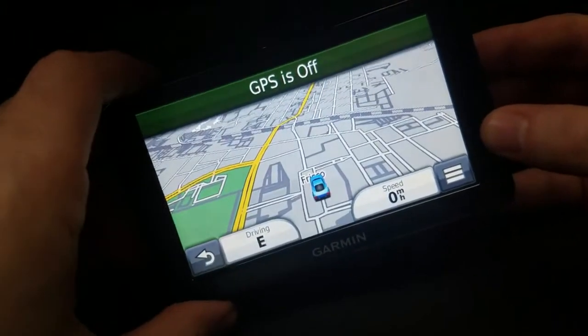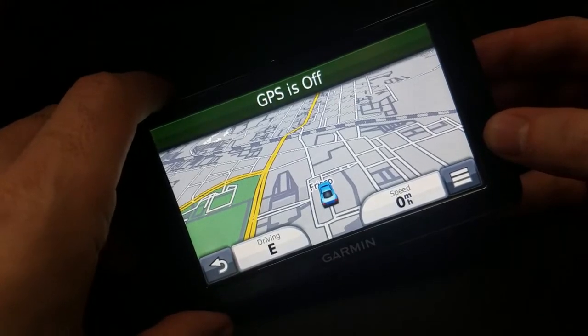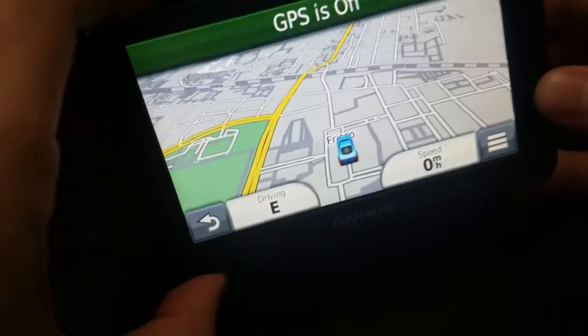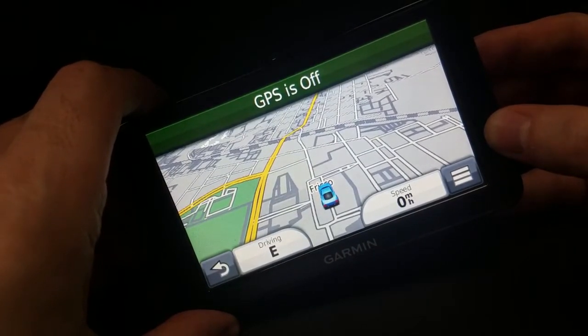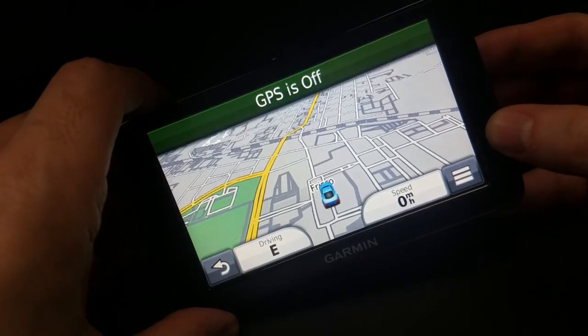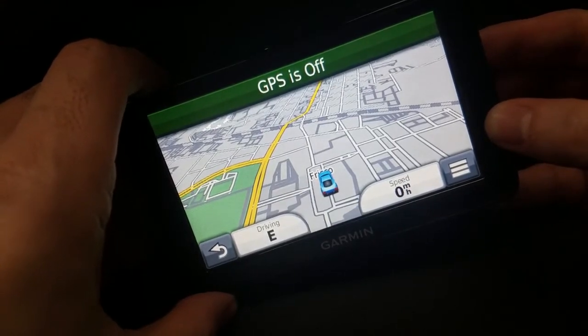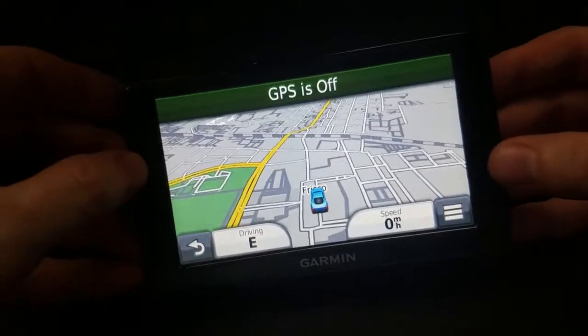Setting up portrait mode on an older model nuvi. I will cover the newer models in a later video, probably the one right after this one. This video will cover models 2455, 2495, 2555, 2595, 3550, and 3590. So just those. Alright.